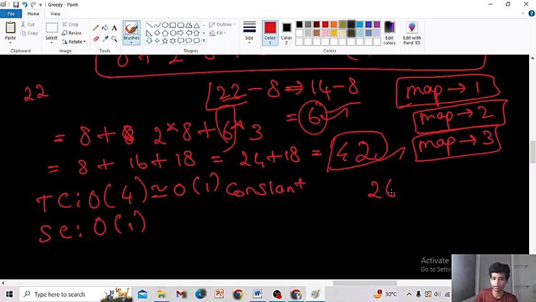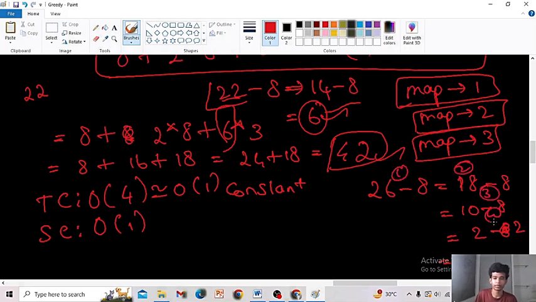Yes, right. Although it is 26, first I will minus 8. It will be 18. Again I will minus 8. It will be 10. Again I will minus 8. It will be 2. Again I will minus 2. It will be 0. 1 step, 2 step, 3 step, 4 step. So totally 4 steps. So the maximum possible is 4. We can take it as a constant. Fine. So this is the time complexity and space complexity.